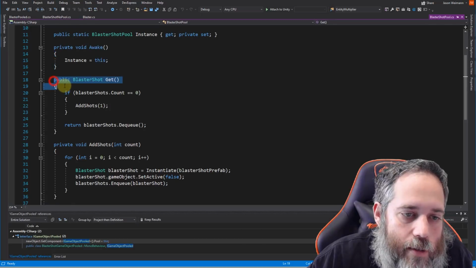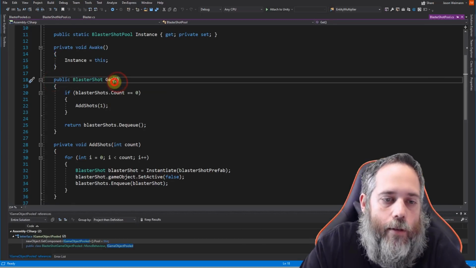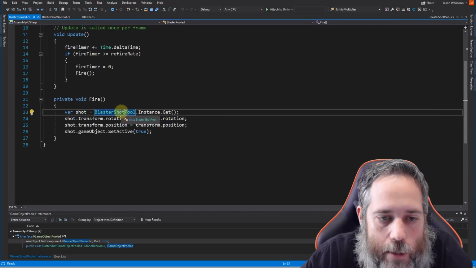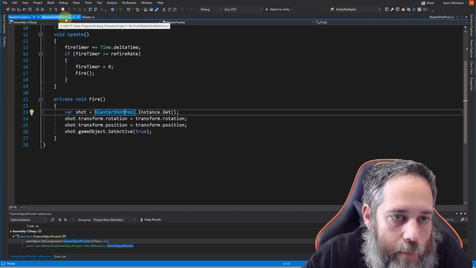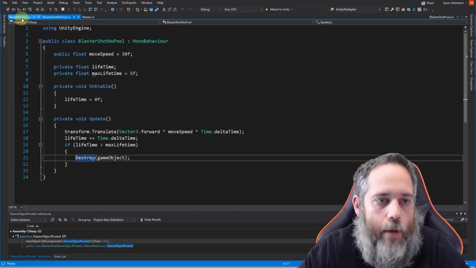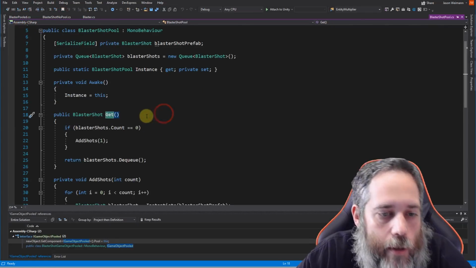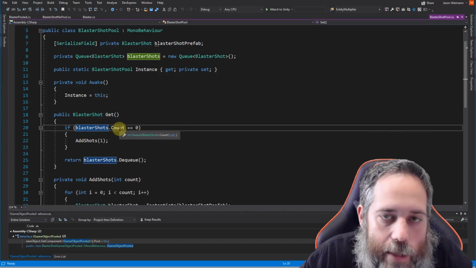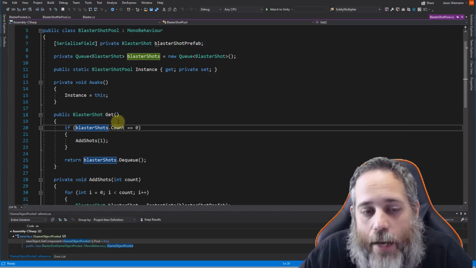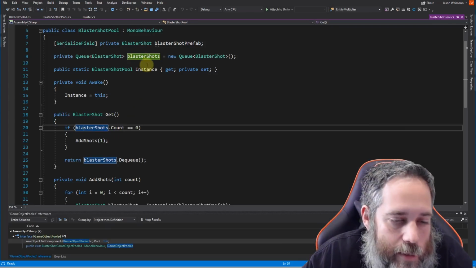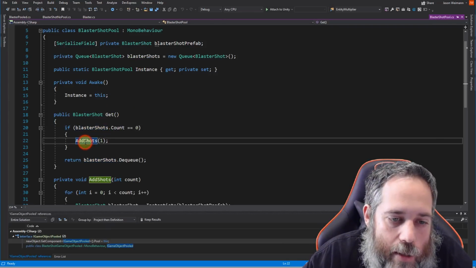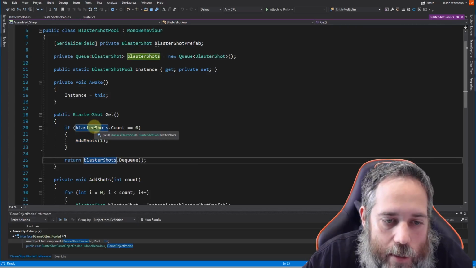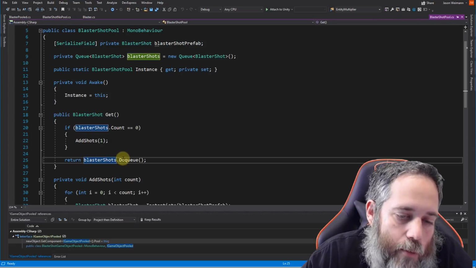This right here is the focus of the video, though, this Get method. So this is what we were calling from the blaster right here, this BlasterShotPool.Instance.Get. And that was, oh, I lost my place already. Let's go right back to it. So this is looking at this blaster shots queue and checking to see if it's empty. First time through, it's actually going to be empty because we're not pre-filling this. If it is empty, we call AddShots, and then we eventually dequeue. So we get whatever this shot is in there. So if there are no shots in there, we add one, and then we pull one out.